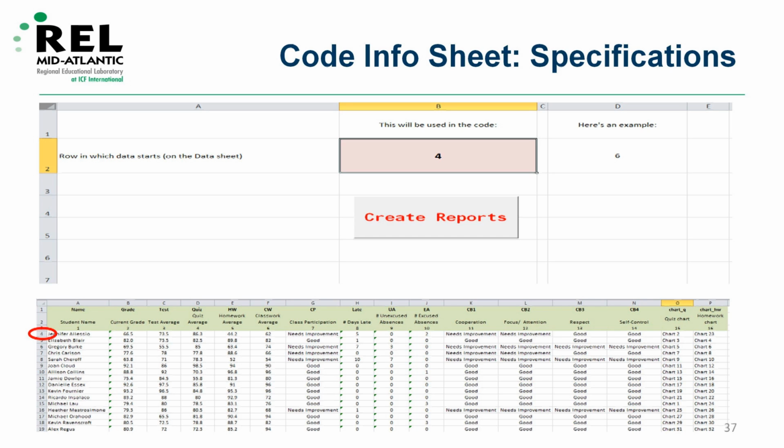And then the last sheet is the code info sheet. And really, remember what I told you? You only need to know where the data starts, the row in which data starts. In this case, it's row 4. And that's all you do. You type it into the pretty pink box, and it'll be ready to go.